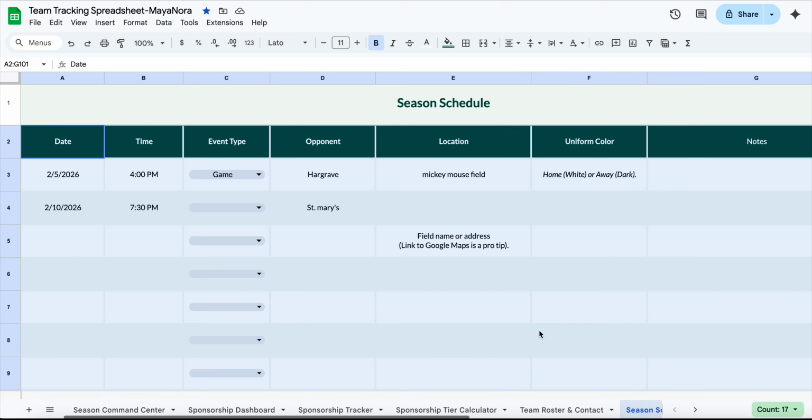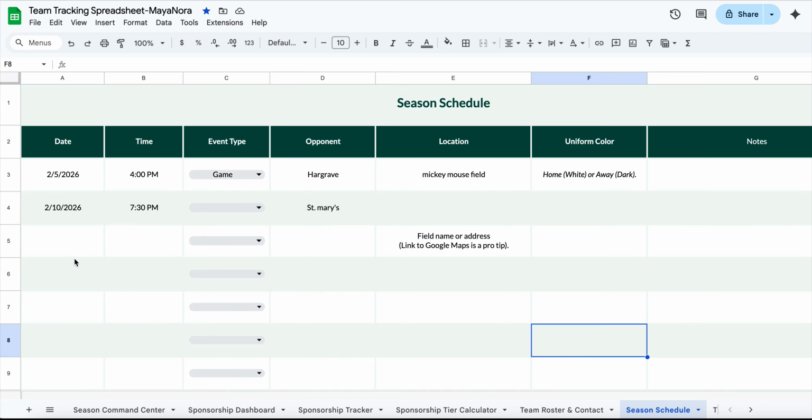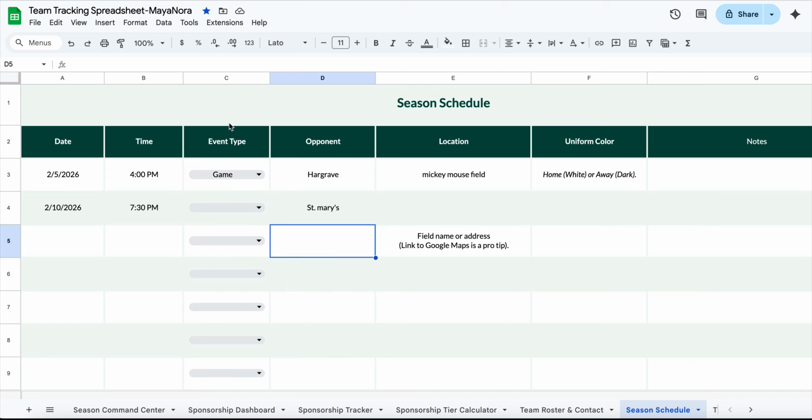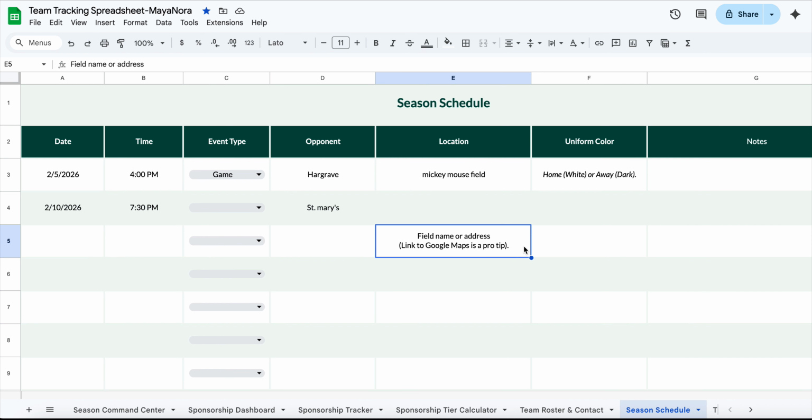All right, next we've got the season schedule, which you'll need to manually enter in here. And you can add in practice, game, tournament, or scrimmage in the event type. And then a little pro tip for you: if you want, you can add a Google Maps link in the location if it's helpful. So then you can click on that to go out to Google Maps to see where the location is. Uniform color and notes are the last columns there.